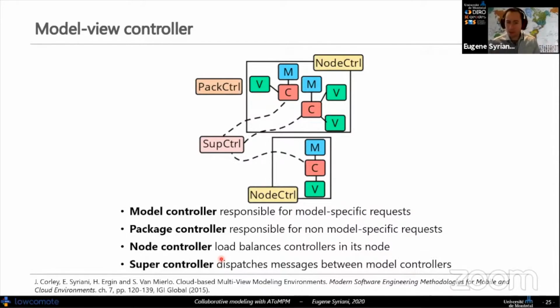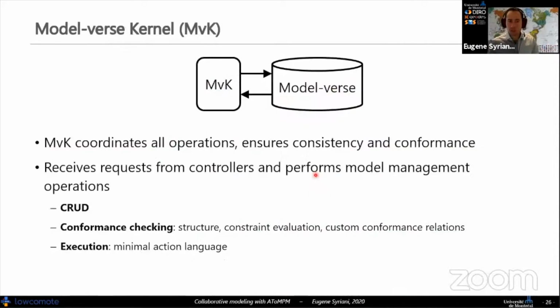Model controllers do not process the operations directly. So if I send a request to add an element, the controller is simply passing that request to the Modelverse kernel that acts as an API of the Modelverse. So it coordinates all the operations and ensures consistency and conformance. Currently, we have only one point of entry to the Modelverse, so that's a bit the part where we need to work more to improve the performance, which is not bad. I will show you later.